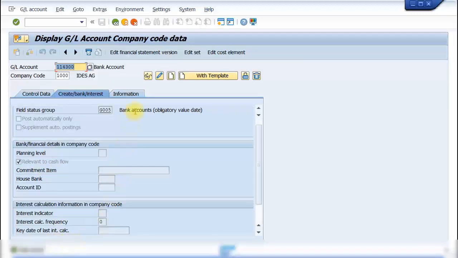Now sometimes a bank account might require the relevant to cash flow indicator ticked, then you need to tick that account, and you can even specify your bank details inside this house bank and account ID information. That's a bit too advanced for the moment, we'll just leave that and just specify your field status group, relevant to cash flow if it's a bank account. If not, you do not have to specify. If you specify the field status group G001, then this will not be required, and you can save the transaction.